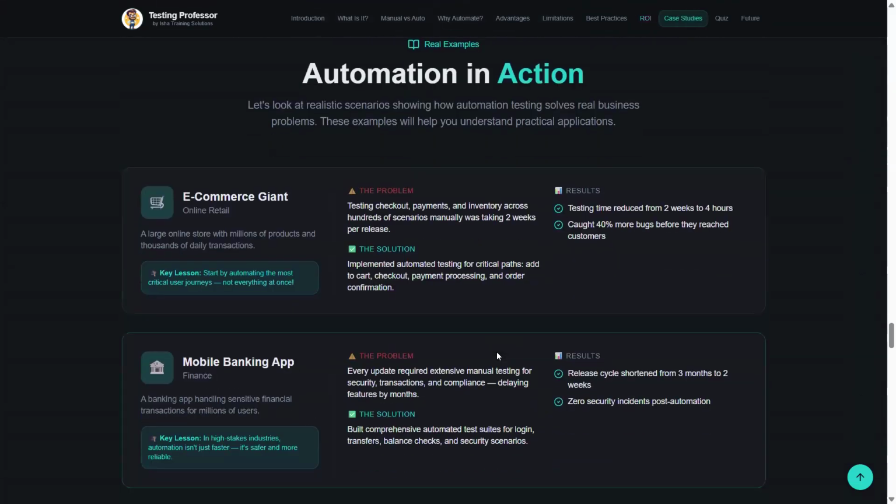Now, what are the different case studies that we have for automation testing? These are real life case studies that have happened. When I say e-commerce giant, a large online store with millions of products and thousands of daily transactions. So what was the major problem that they were having? Testing checkout, payments, and inventory across hundreds of scenarios manually was taking 2 weeks per release. Because for any e-commerce site, payments, inventory, checkout pages is something we need to have a constant eye on. That is where issues occur.